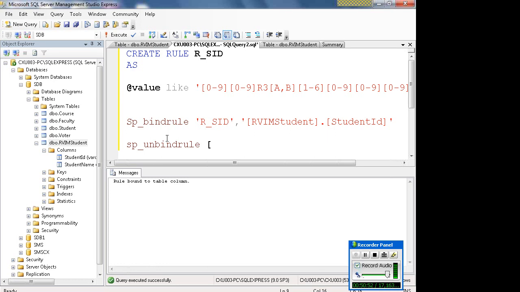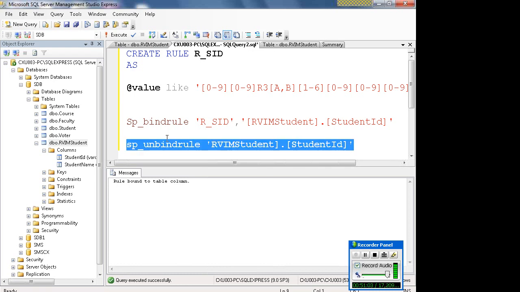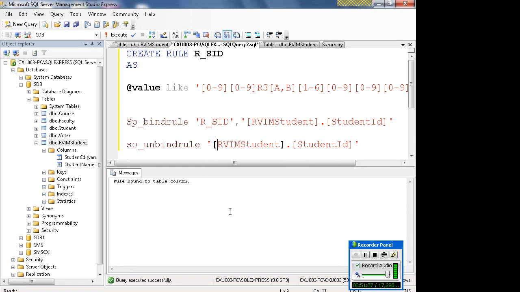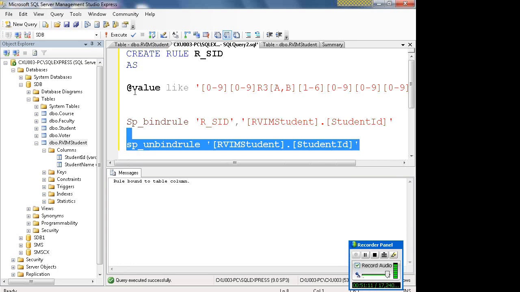You just have to say sp_unbindrule and just give the name of the table dot name of the column. It will just unbind whatever rule is attached to it. You don't have to specify the name of the rule. Okay?